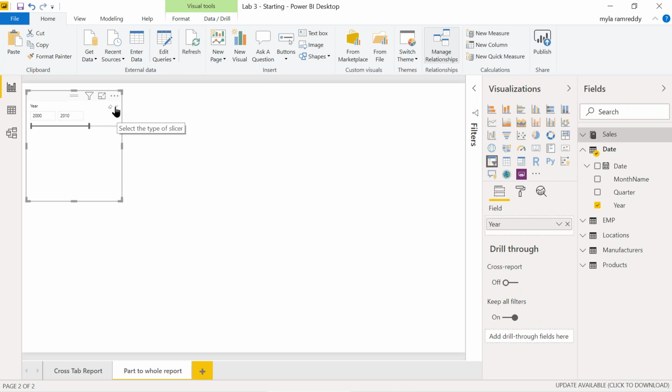The small down arrow mark is available. If you click on the down arrow mark, a list drops down: between, less than or equal to, greater than or equal to. These are the options which are available. You can select one by one and see how the look and feel is, and whichever you feel is good, you can select that option.